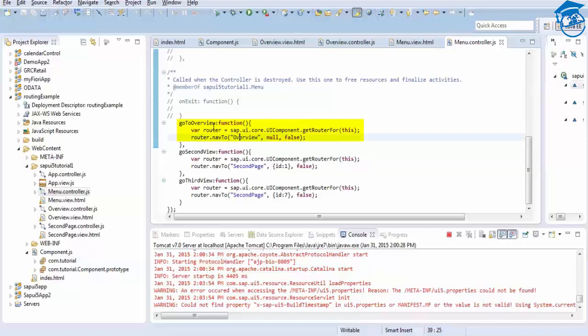We got the instance of this router, and inside this we can use the nav2 function. So it will go to overview, and the content is null because we don't have any content, because it's a default page. Like in your application, it can be a login page. When you sign out, you can use this as it will go to your particular login screen. So default clear target is false.